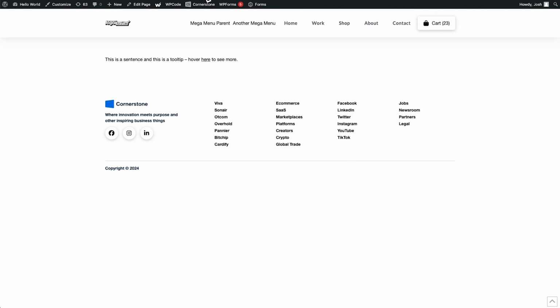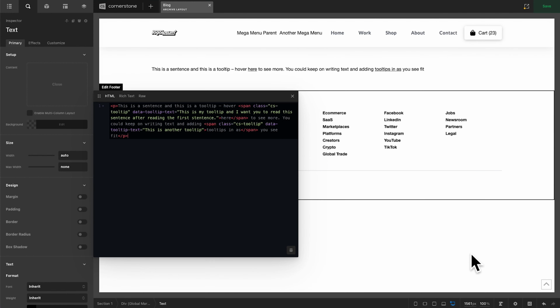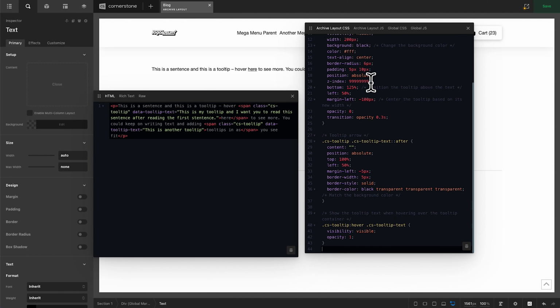Now, all we have to do is jump back to the front end and refresh, and you'll see we have a tooltip here. This is my tooltip, and I want you to read this sentence after reading the first sentence. But you could keep on writing text and adding tooltips, and there you see this is another tooltip as you see fit. Now, if we wanted to change the color of those tooltips or the sizing of those tooltips, all of that can be done in the CSS.